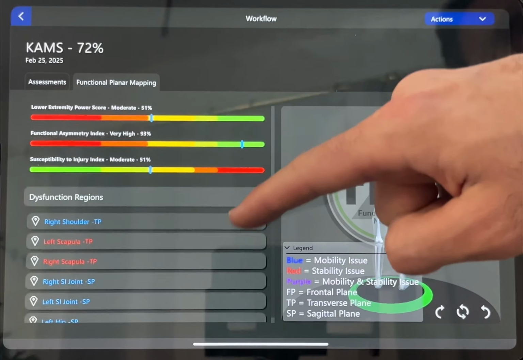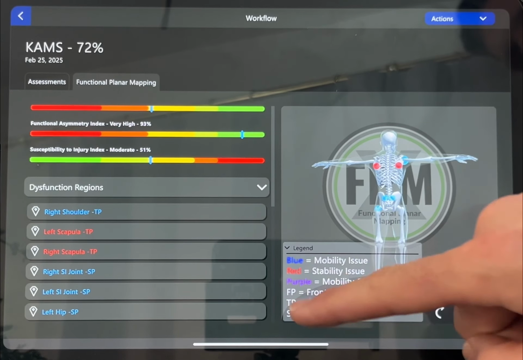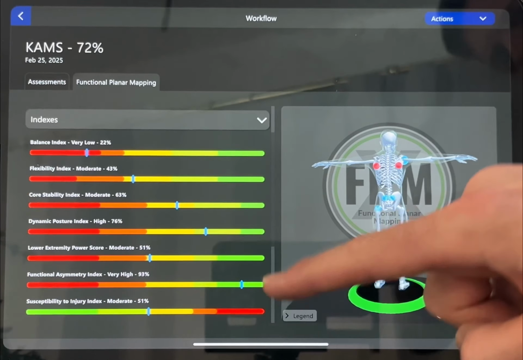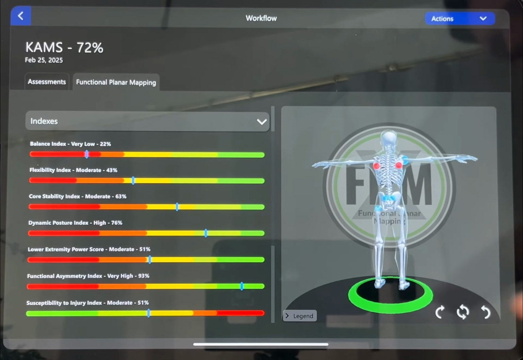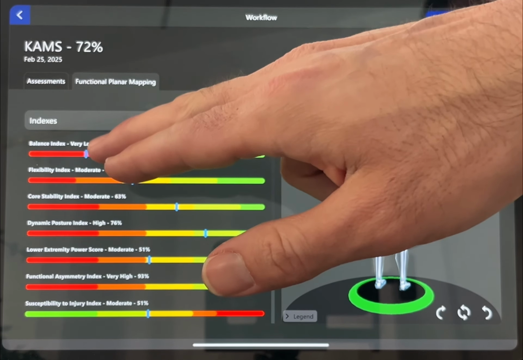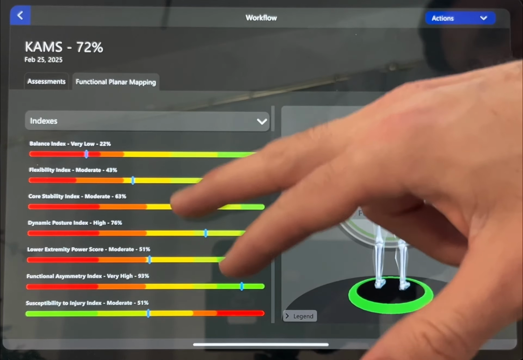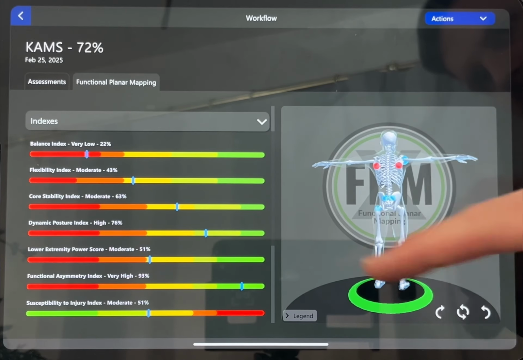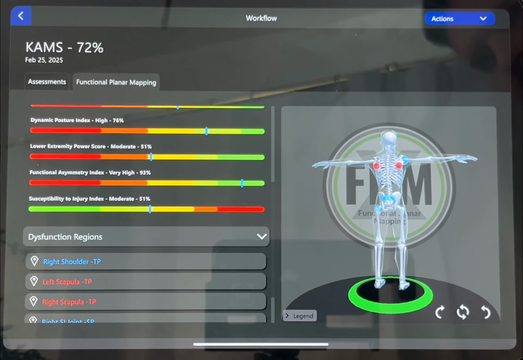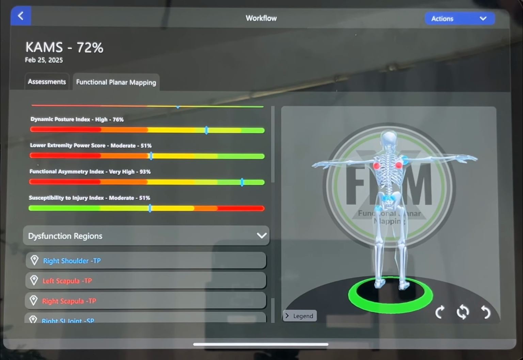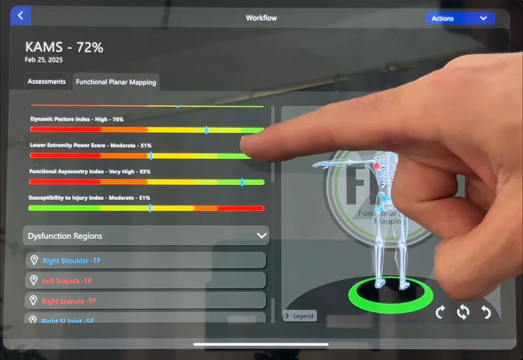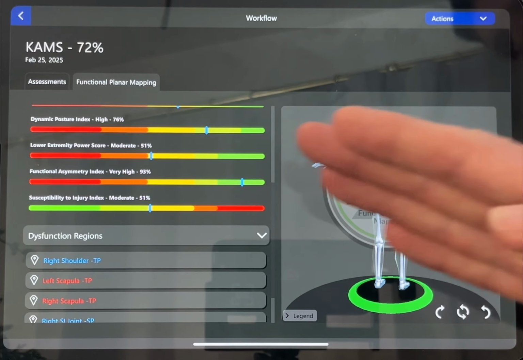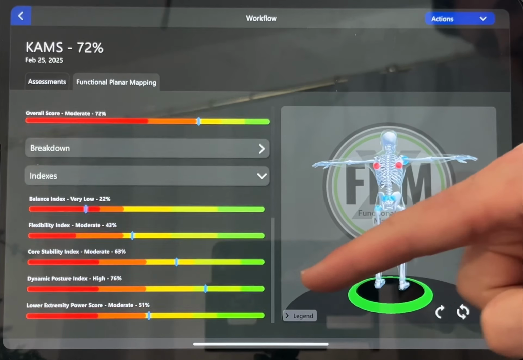So we can scroll down to the bottom here. We can look at our dysfunction regions, but you also have the little anatomical skeleton over here. And then per assessment area, it's also going to break down where our balance index is, low for me, medium or moderate on a few other assessments, maybe a little bit higher on some of these like core stability or dynamic posture. It also has a susceptibility to injury index, which culminates all measured variables into about a 51% risk of injury. So throughout tracking an athlete or a patient, you'd ideally like to see that move down when you're doing test and retest.